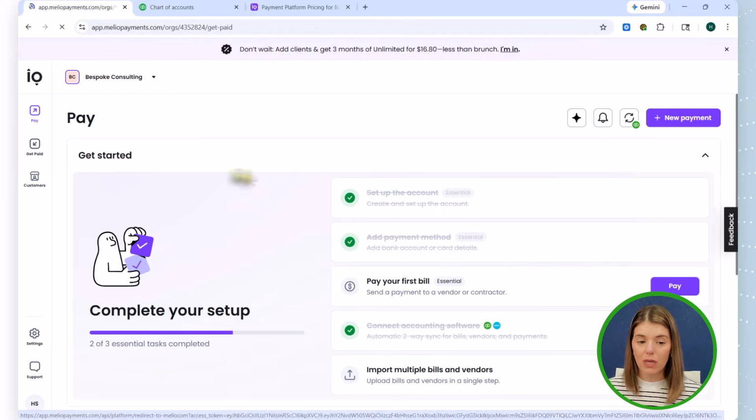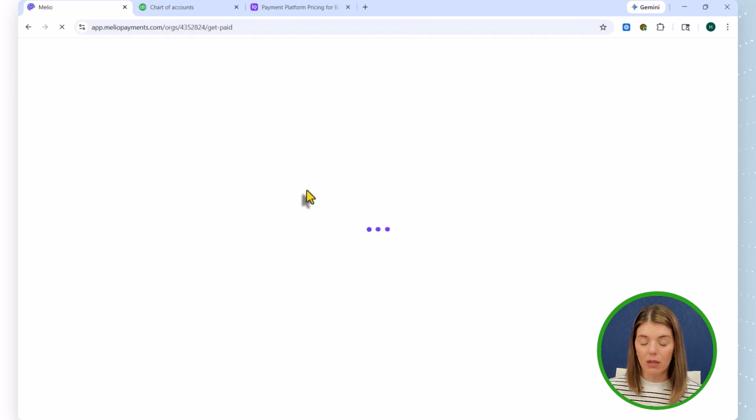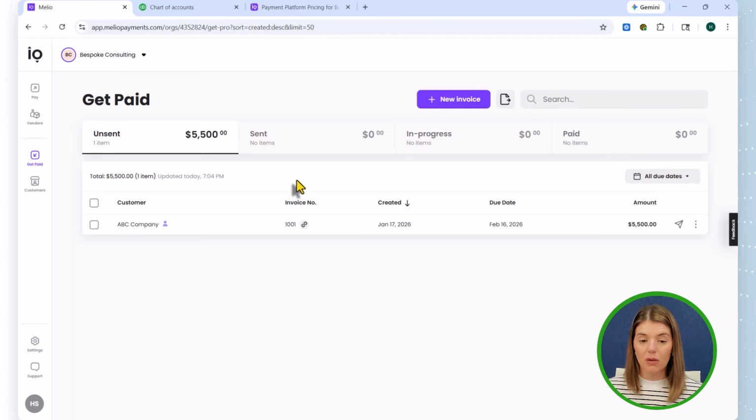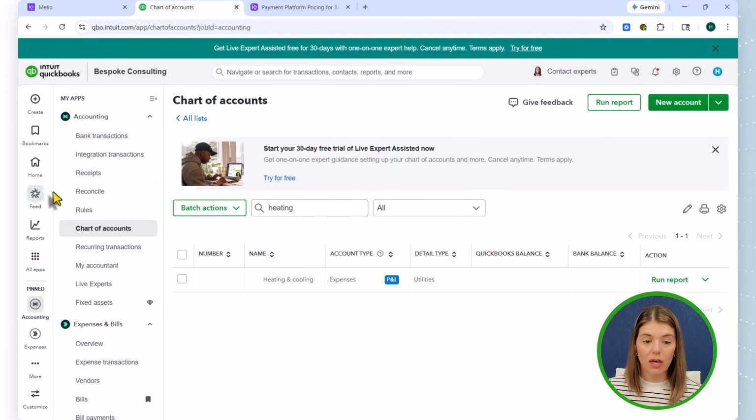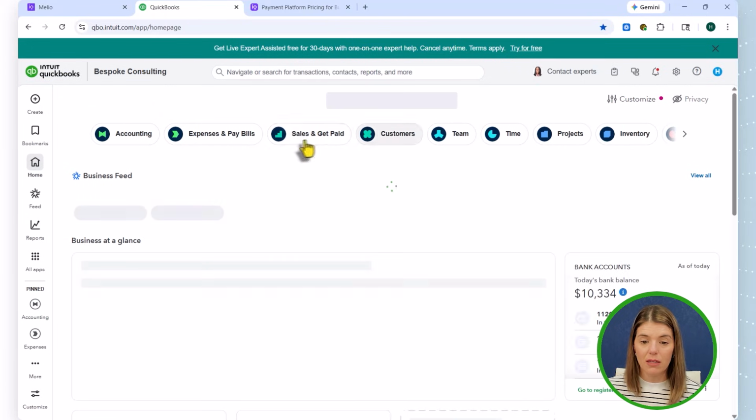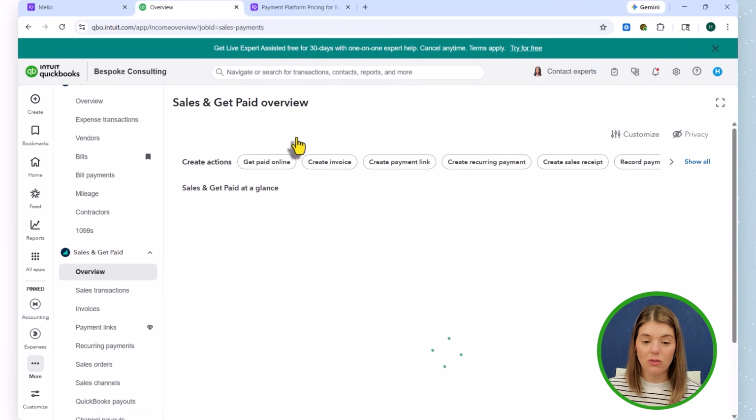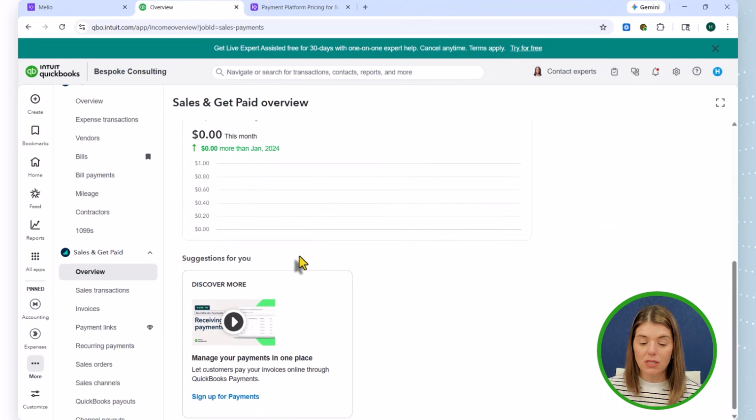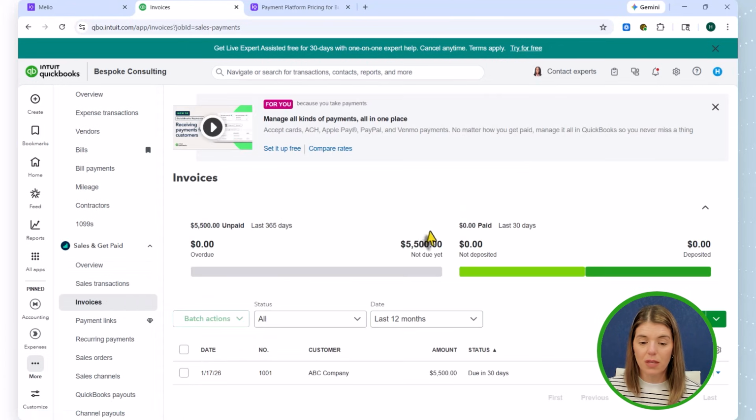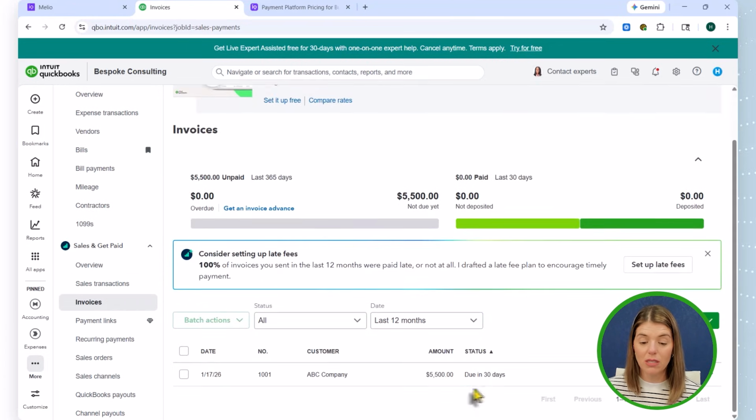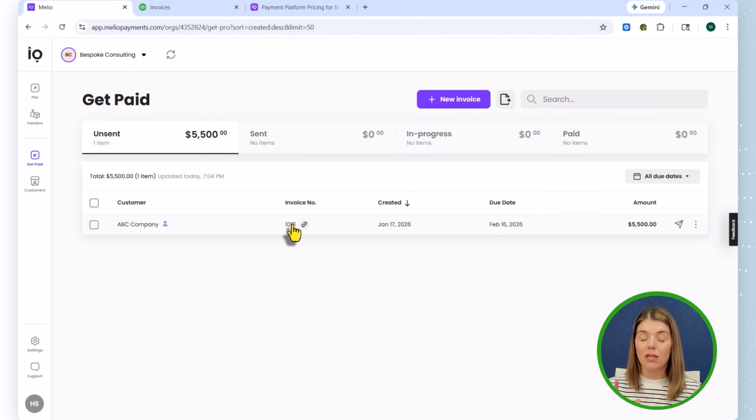Let's take a look real quick at the accounts receivable side as well. So this will sync directly with your QuickBooks. I want to show you guys over in QuickBooks, if we go to our main setting and go to sales, let's go to invoices. You'll see here that we have an outstanding invoice for ABC Company for $5,500. So when I did the sync to Melio, that pulled in here. So you can see that same ABC Company invoice for $5,500.